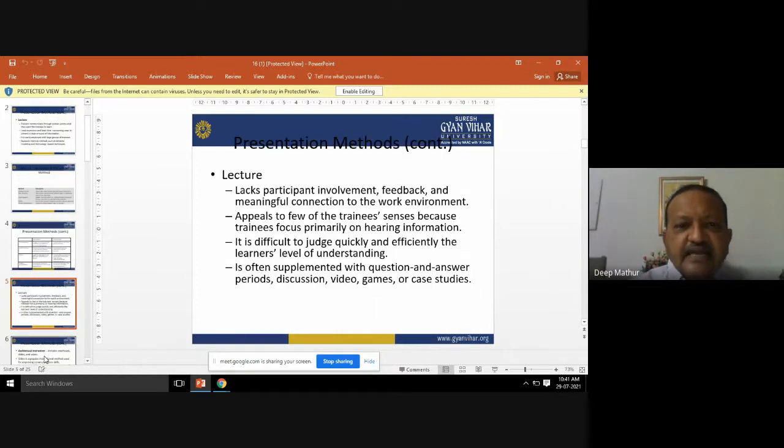Then lack of participant involvement. It is usually seen that there is a lack of participant involvement, feedback, and meaningful connection to the work environment. That means whatever feedback they are giving is very little, and it is not related to the work environment. So this is also one of the things in the lecture presentation.